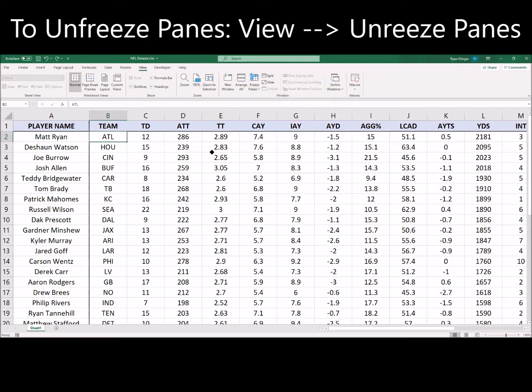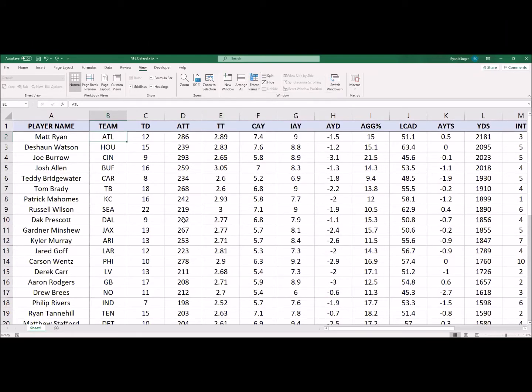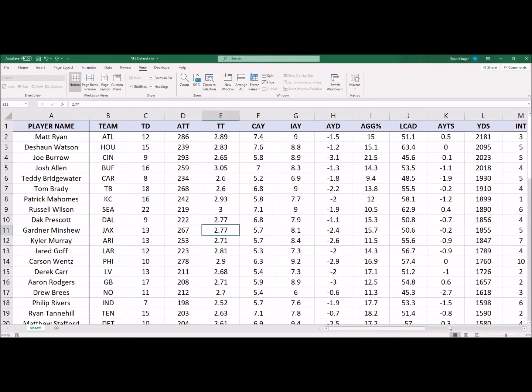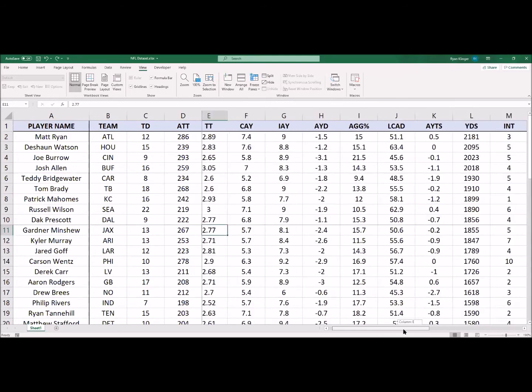Finally, we can freeze at any cell. So if I picked a random cell, like this one here, and then selected Freeze Panes, it would freeze everything above and to the left of this cell. So if I move up and down, rows 1 through 10 remain frozen, and if I move side to side, columns A through D remain frozen. Let's unfreeze our selection.